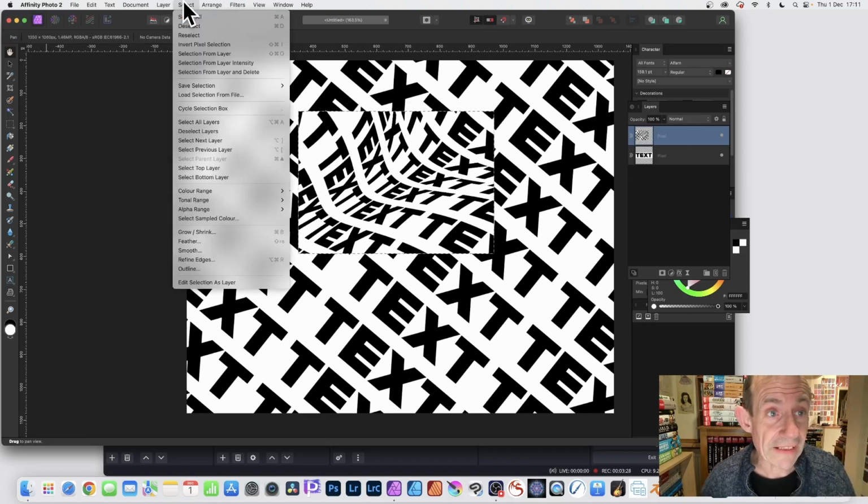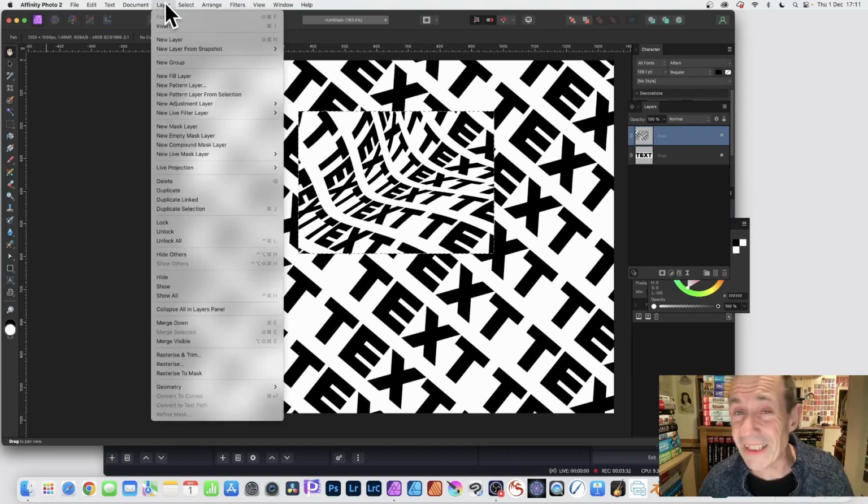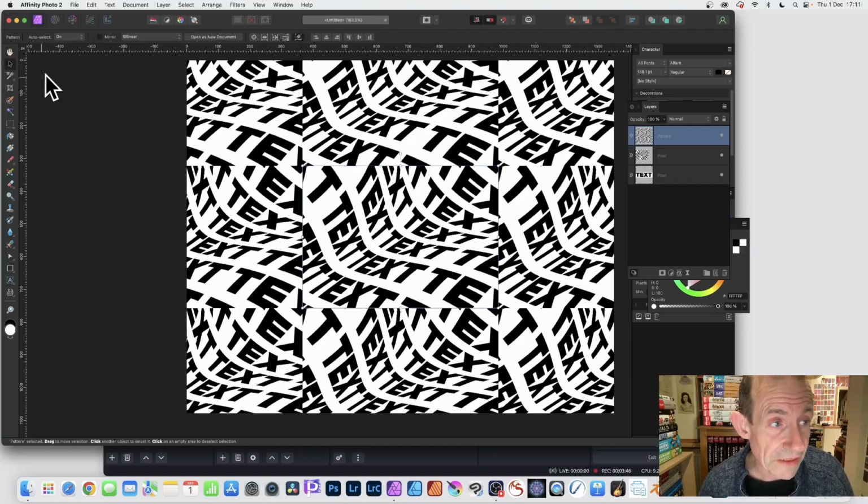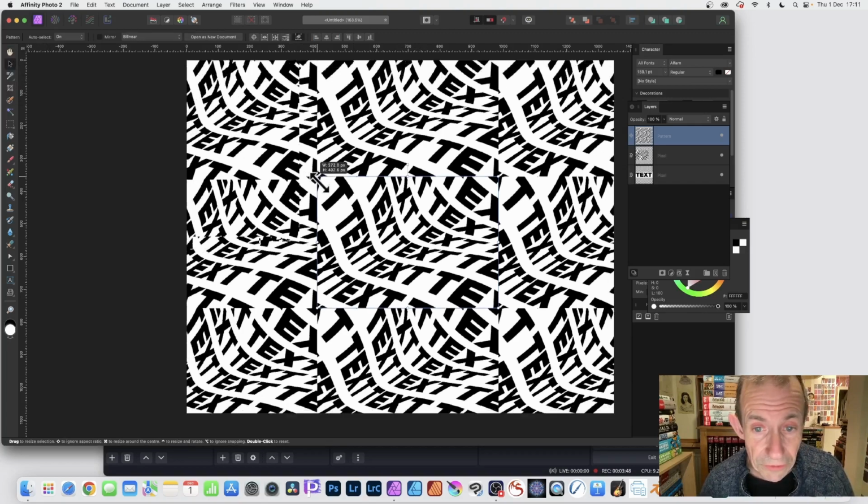Then go to select and deselect if that's what you want. But you can turn that also into a pattern. So you might prefer just to go to layer and new pattern layer from selection. That's what it is. It's a selection. So new pattern layer from selection. And you can see your design now. Go to the move tool. Here's the move tool. And you can see then you can resize it.